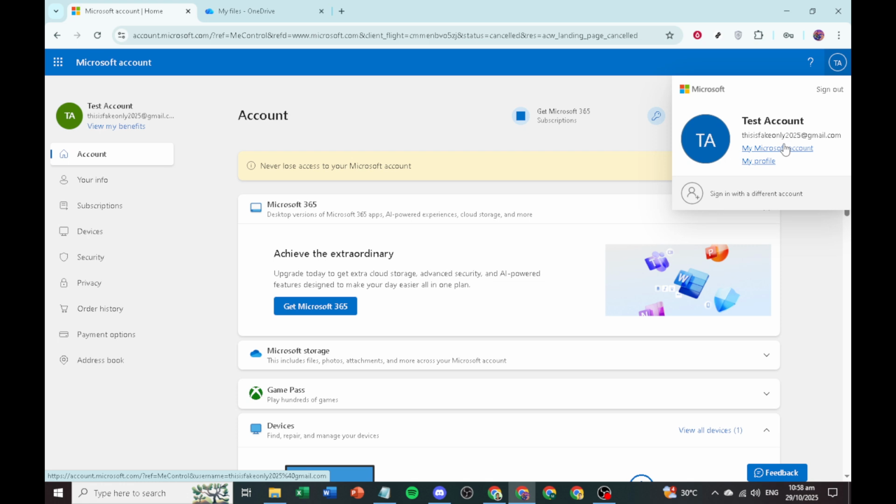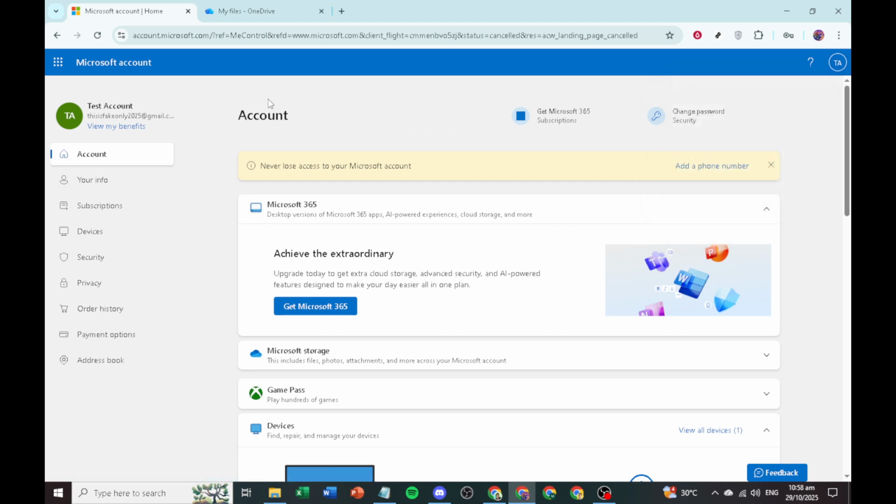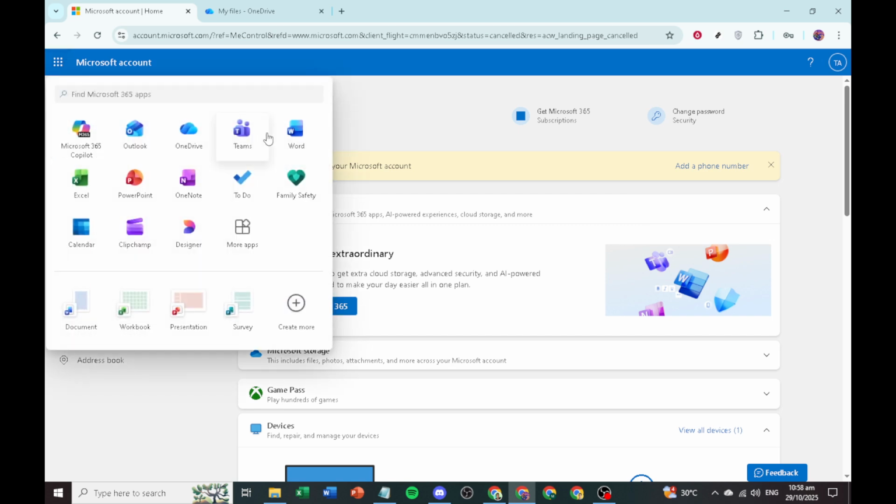After logging in, navigate to the top left corner of your screen. There, you'll find the app launcher, which looks like a grid of dots. Clicking on it will reveal a menu of Microsoft applications. In this menu, select OneDrive. This will take you directly to the OneDrive homepage, your central hub for file management.